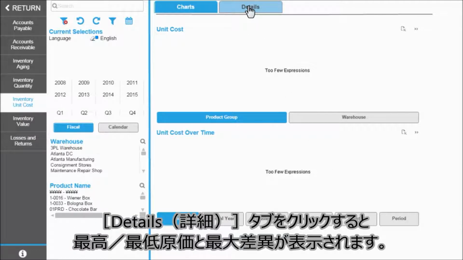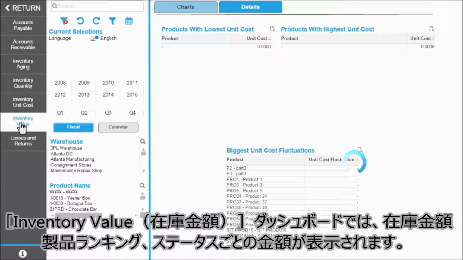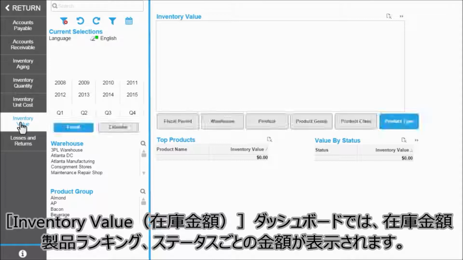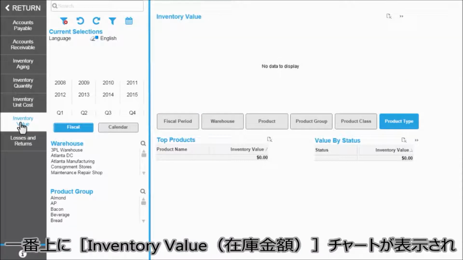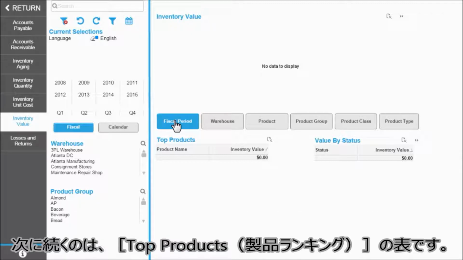The Details tab will show us products with the highest and lowest unit cost, as well as the biggest unit cost fluctuations. The Inventory Value dashboard displays the inventory value, the top products, and the value by status. The inventory values are displayed in the top chart. Below that are some buttons to control its content, so we can select fiscal period, warehouse, product, product type, product classification, and product group. Below that, we have the top products table.